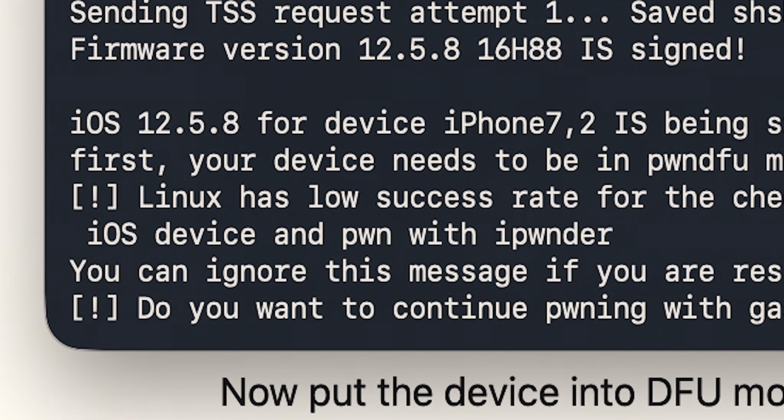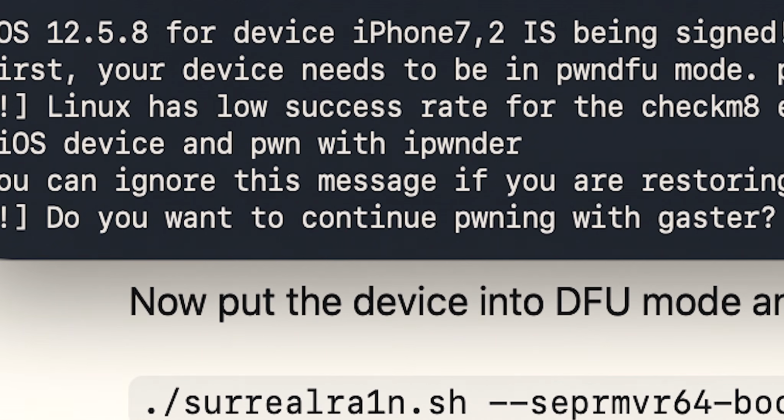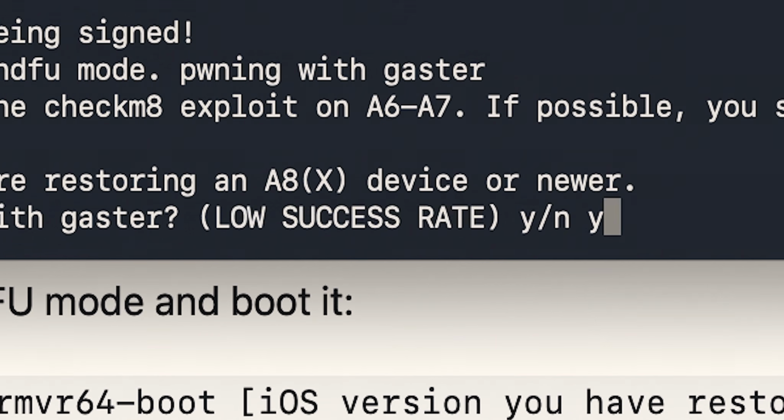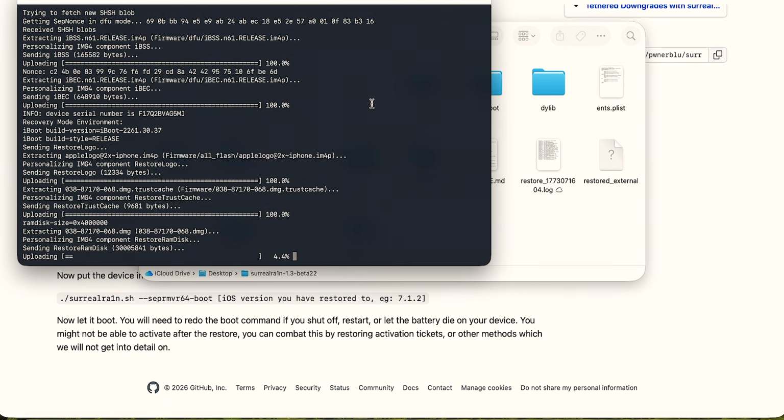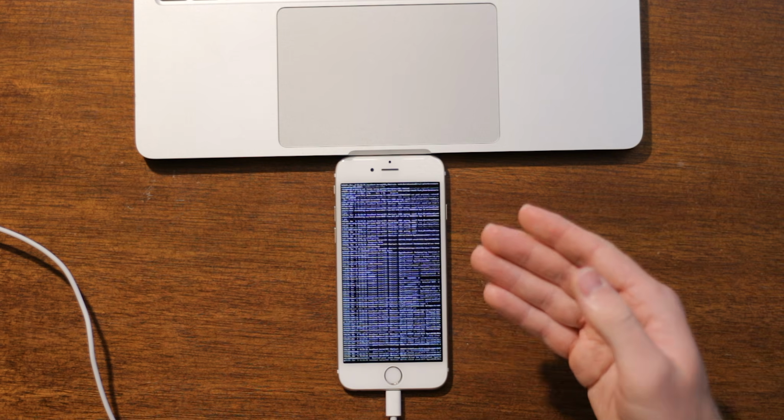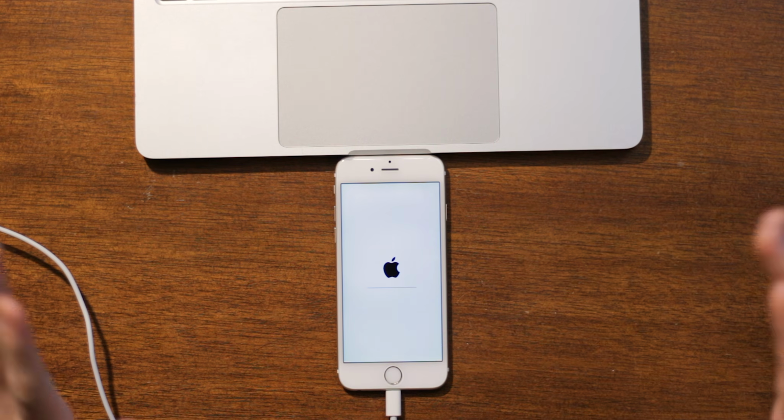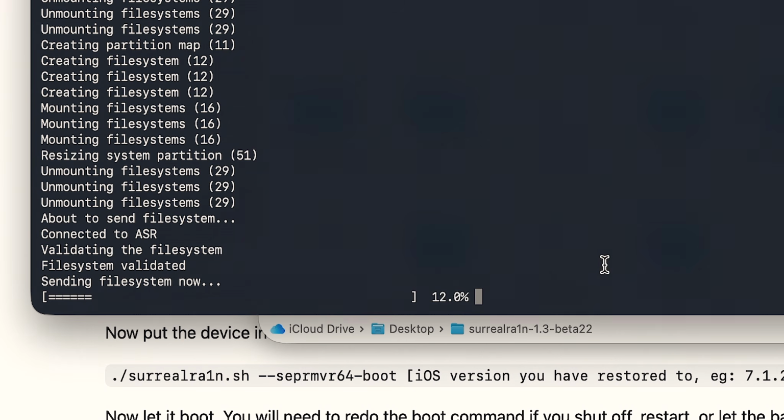All right, Linux has low success rate. Well, I'm not on Linux. Do you want to continue with pwning Gaster? Low success rate. I can pwn it with this if I have to. Oh, looks like it worked first try. Oh, nice. Oh man, the RAM disk loaded on an Apple Silicon Mac. I'm shocked, actually. It's already sending the file system? We have a chance. We've actually got a chance.